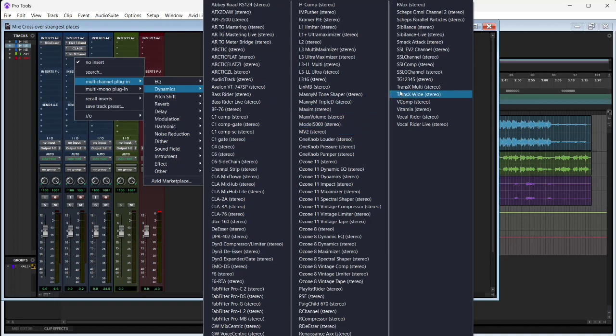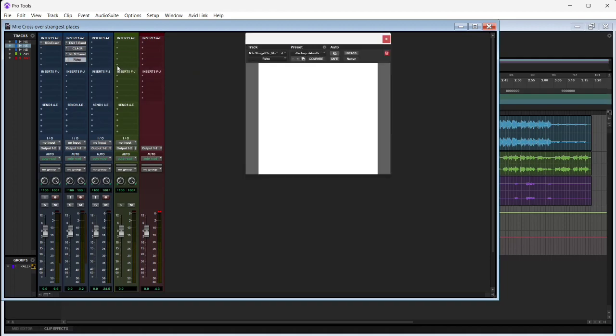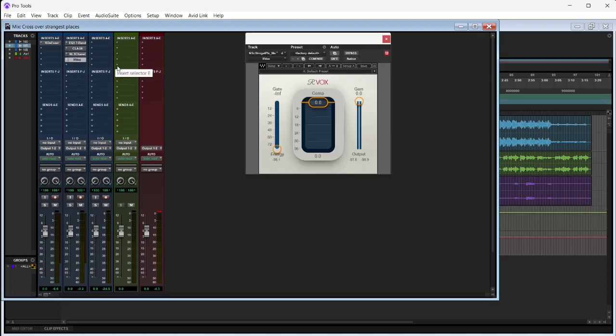Let's see. I like RBox. RBox is dope for sure. Actually, you know what? Yeah, let me use the RBox real quick. I got so many compressors. Sometimes it's hard to find it, guys. So you gotta do a little search sometimes. You know what I mean? Let me hear it out.